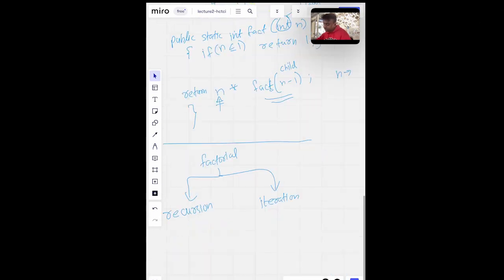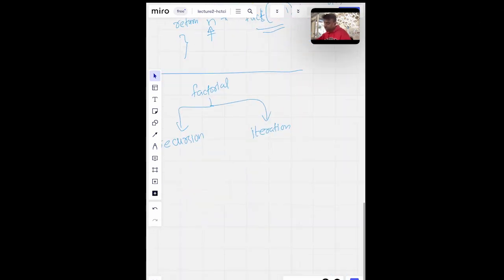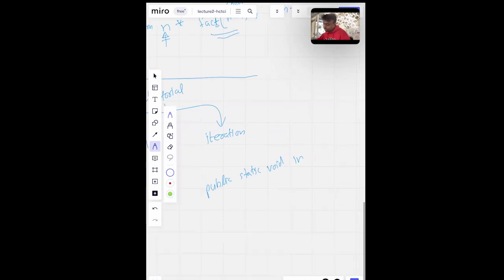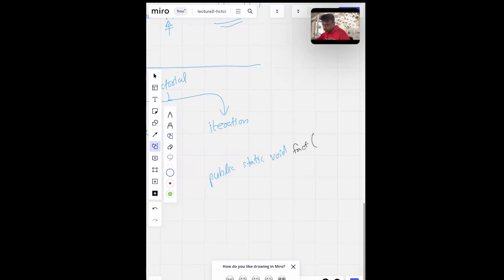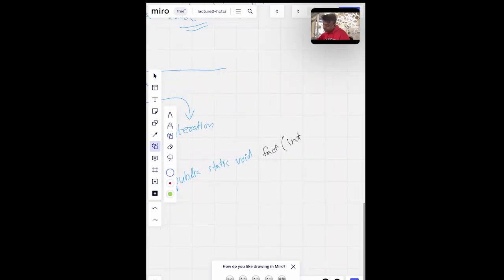When you write it iteratively, it'll simply be public static void, int, again, void, let's see. Where's my pencil? Where's my pencil? Where's my pencil? Here, void fact, different color, doesn't matter, int n.